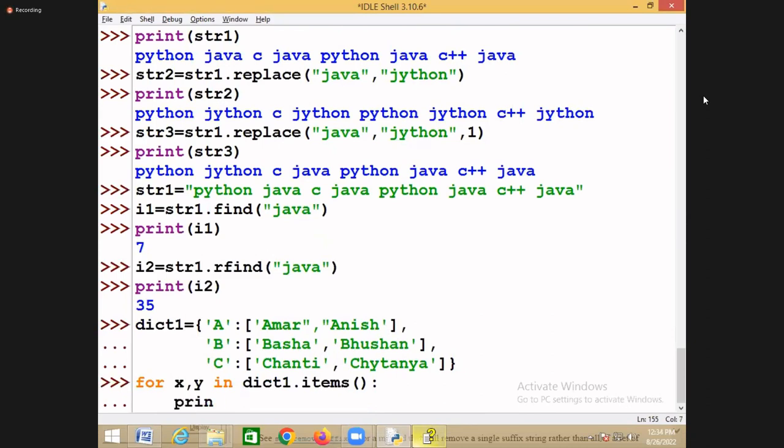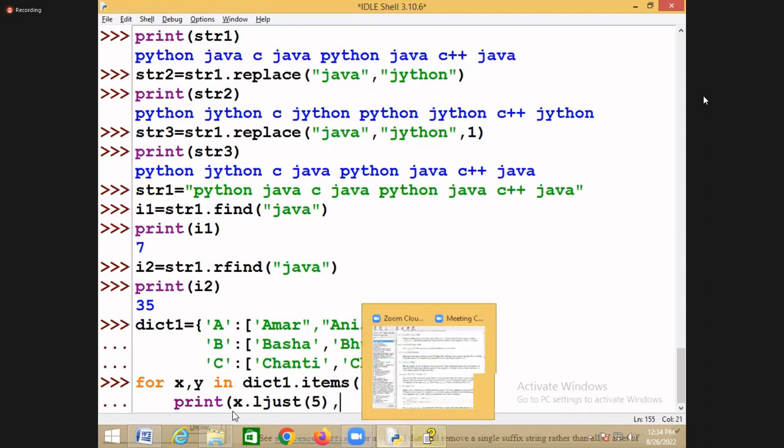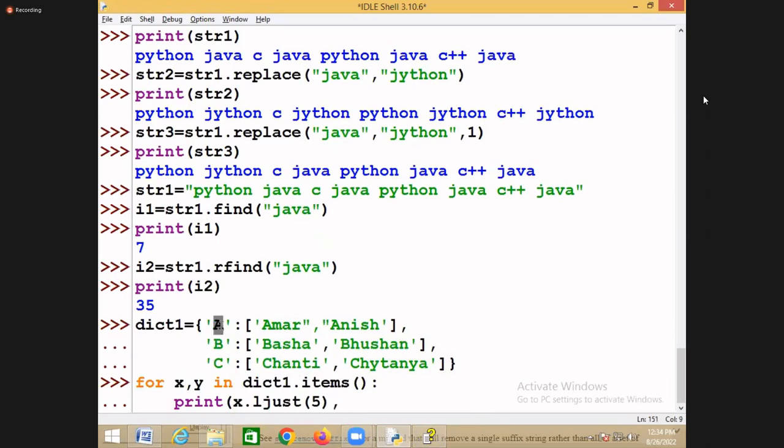Then I need to display x. X is left aligned, with a width of 5. But this key has how many characters? Only 1. So after displaying A, how many spaces will it display on the right side? 4 spaces. Comma, then y of 0, because y is a list, not a string. Within that list, there are 2 strings. How can you read the first string? By saying y of 0.